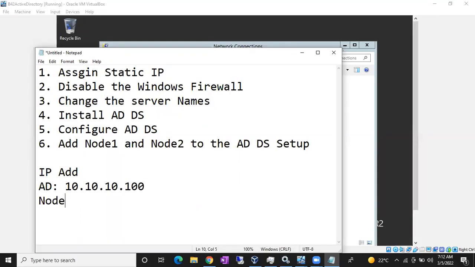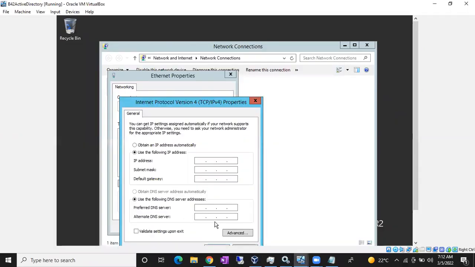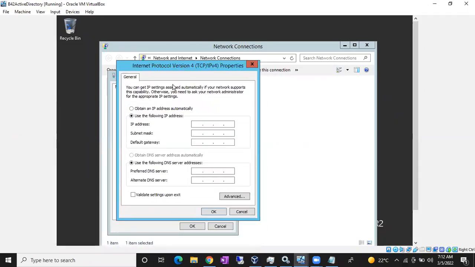For node 1, I'm going to give 10.10.10.1. For node 2, I'll give 10.10.10.2. So these are the IP addresses for each machine. You can assign your own IP addresses, guys. Just for sampling purposes, I'm giving these numbers. That's it. Go to my Active Directory. In the ncpa.cpl screen, double click on IPv4, select use the following IP address. This is Active Directory, right? What IP address do I have to give here, guys? 10.10.10.100, sir.